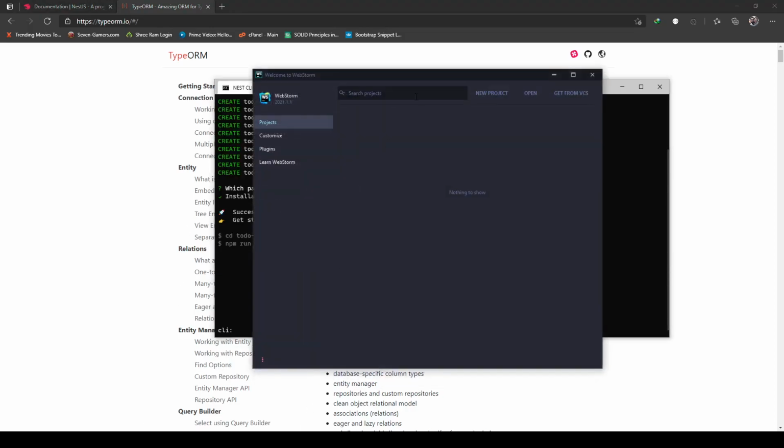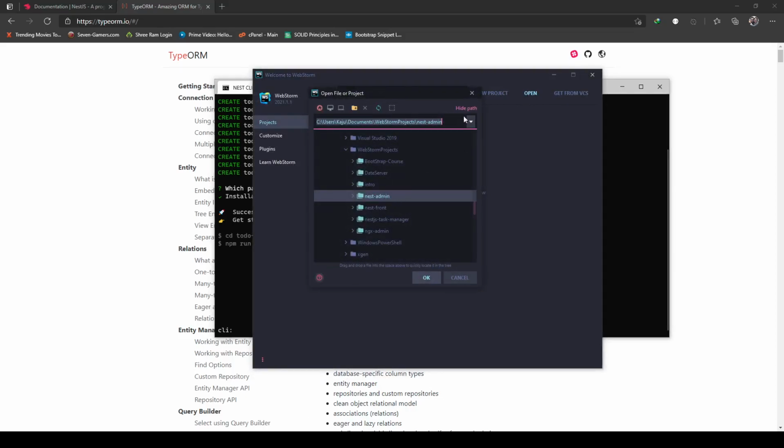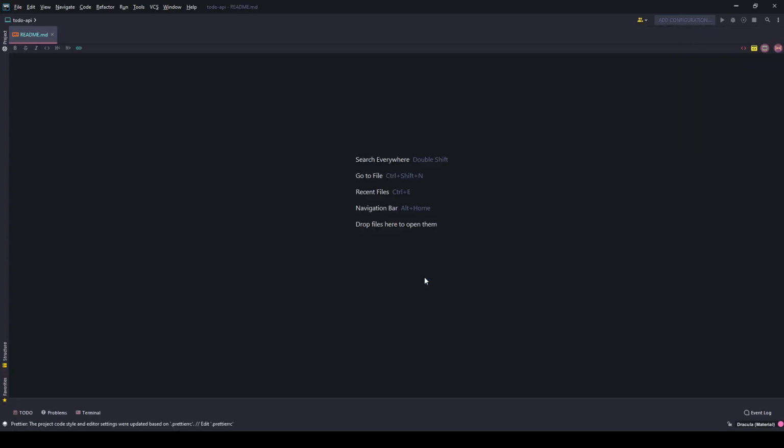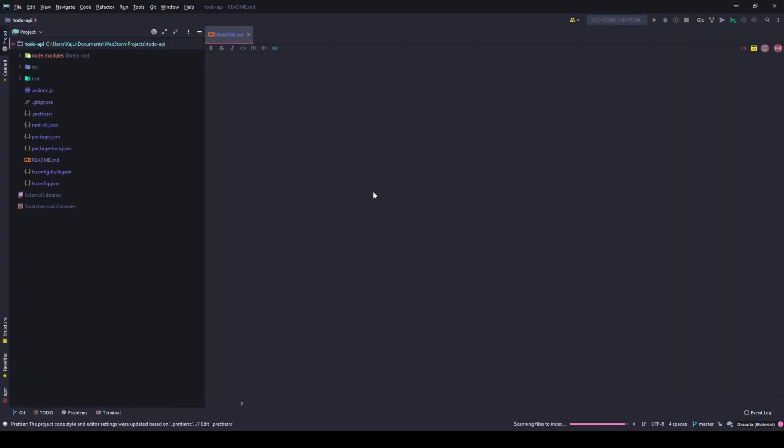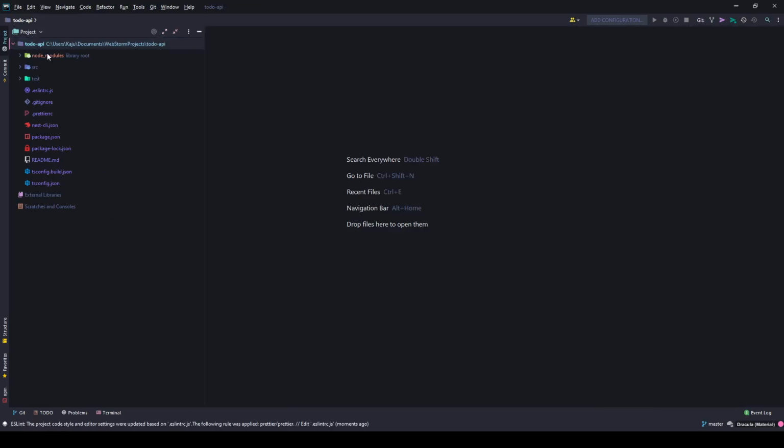Perfect. I can go to my IDE, go to open and refresh this path. So I have Todo API. I'm loading it within my IDE. The first thing you will notice is the README file that comes up automatically. This is the Nest.js file. I don't need it, I can close it here. And this is the project structure, the directory structure on the left.